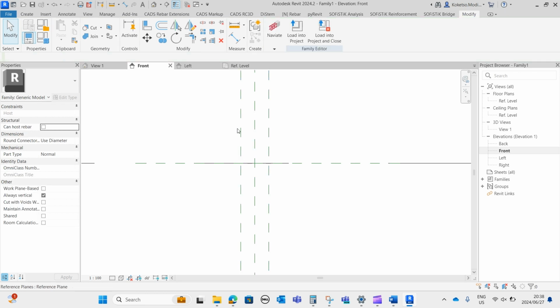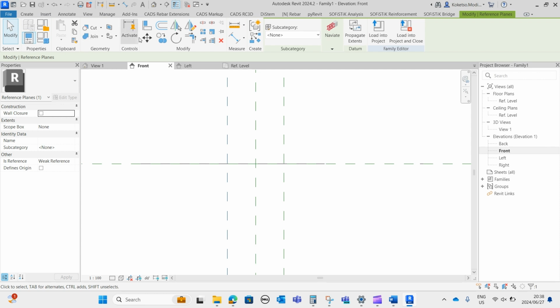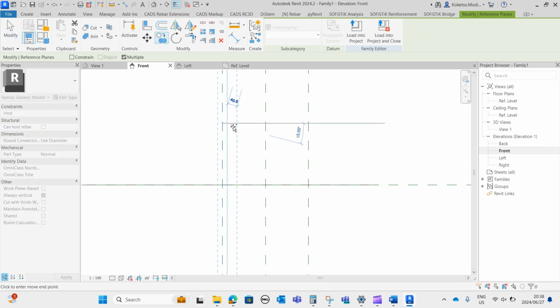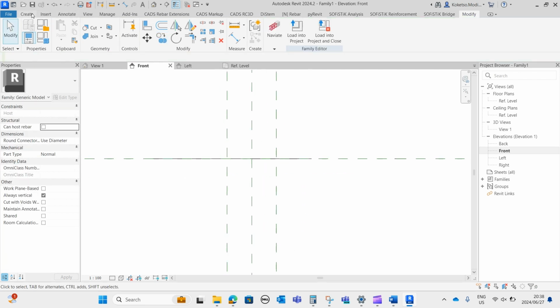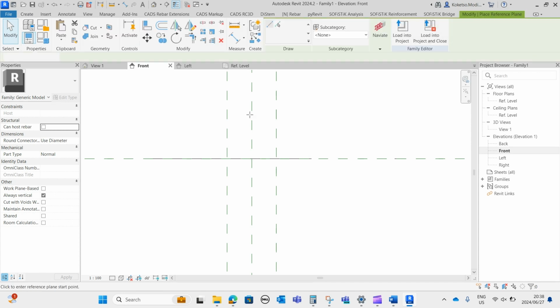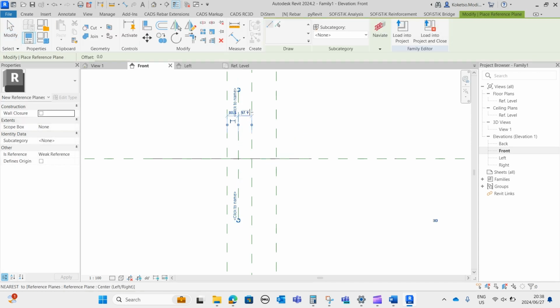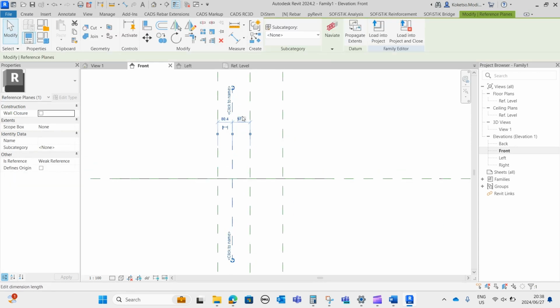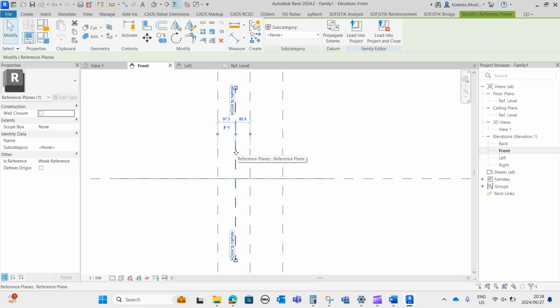And then I'm going to select this reference plane. Actually no, I'm gonna go to create and say reference plane again, place another one on this side, and then I'm gonna offset it from the middle reference plane by, let's make it 80. So it's gonna be 80 millimeters.